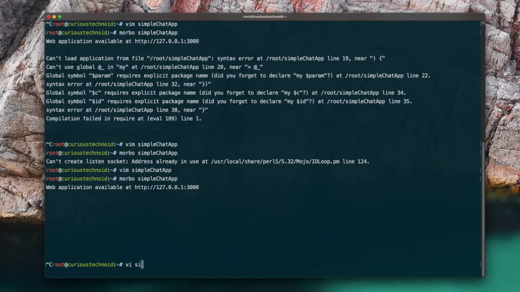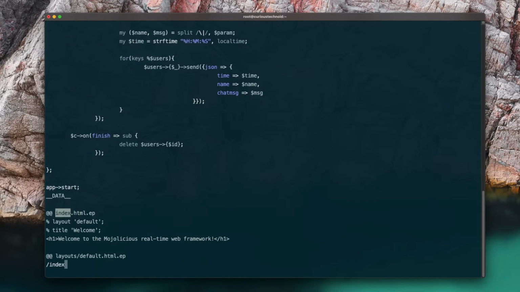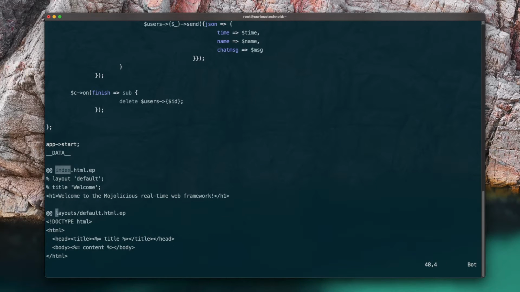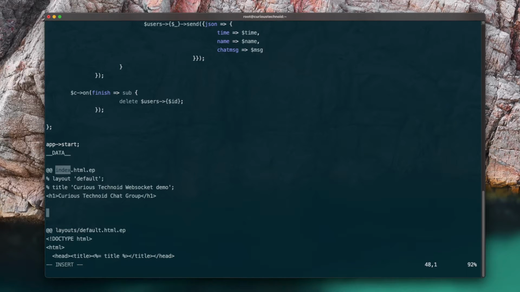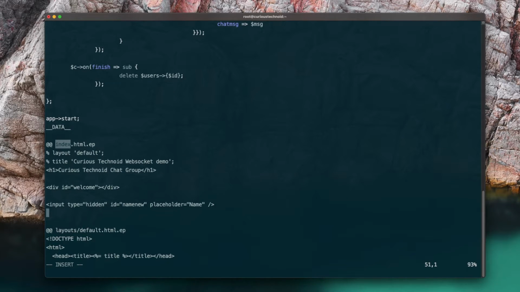Great. So now we will add the client logic. Let's go to the template index.html. Let's change the title. We will call it WebSocket demo chat group. I will first add a HTML element to capture the welcome message. Then let's have a hidden input variable to capture the name so that we can send it back and forth.